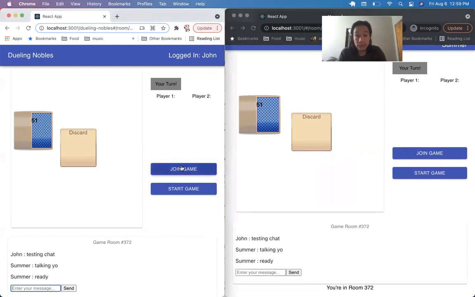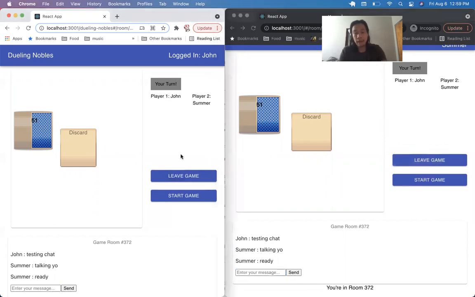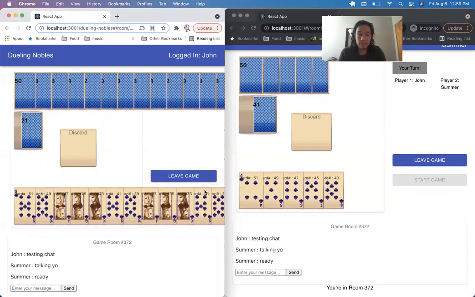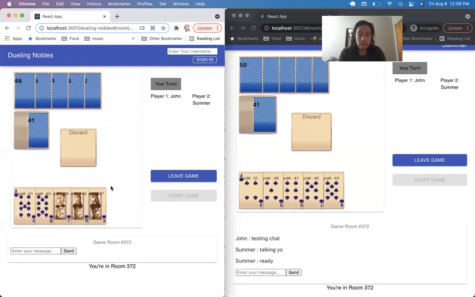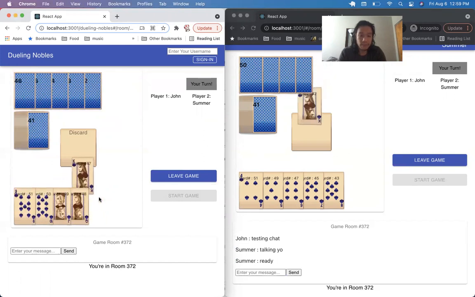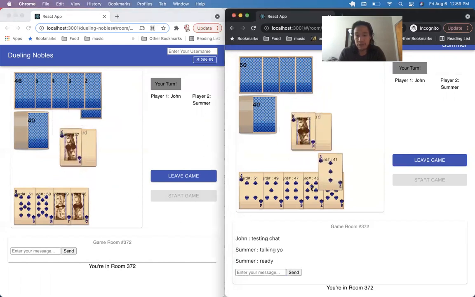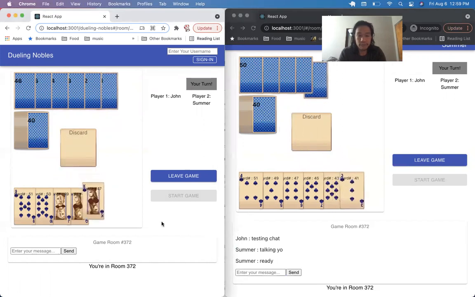So we can join the game here. The other player can join the game. Once there's two people sitting, we can hit start game. And there we go, it deals cards to both players. The basic functionality of a game is all there, coded in. We could play a card. When it's your turn, you could draw a card, or you could draw from the discard pile.